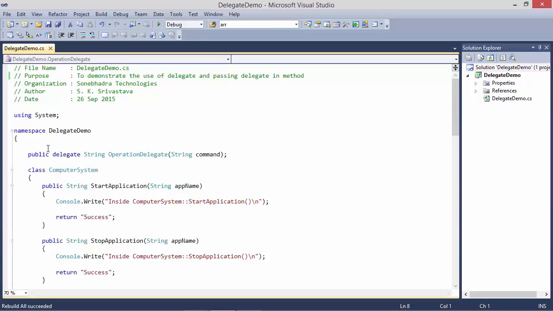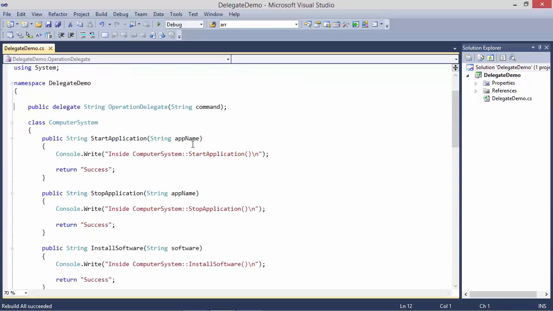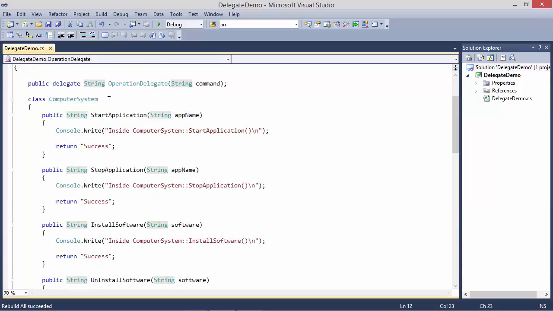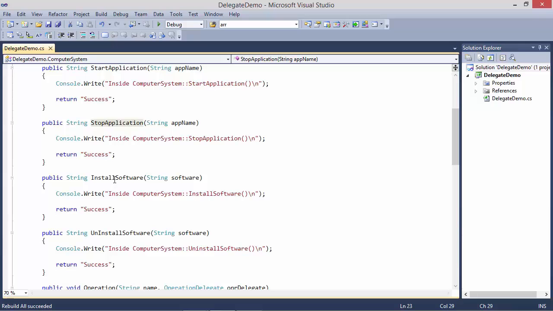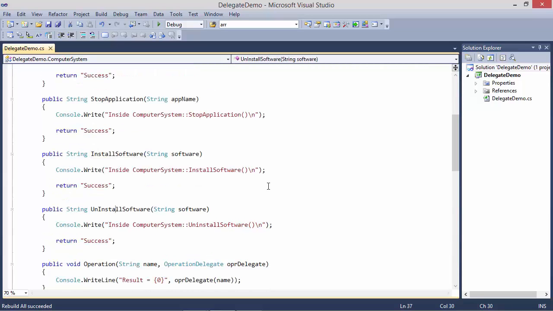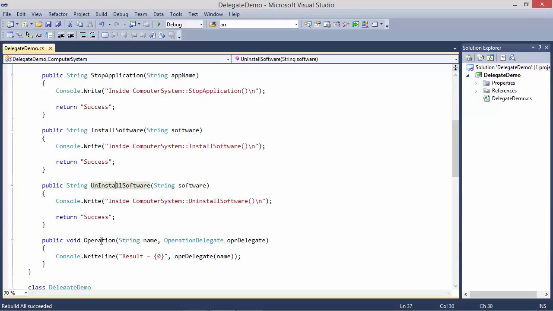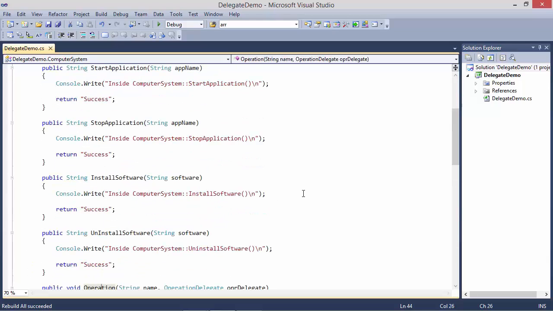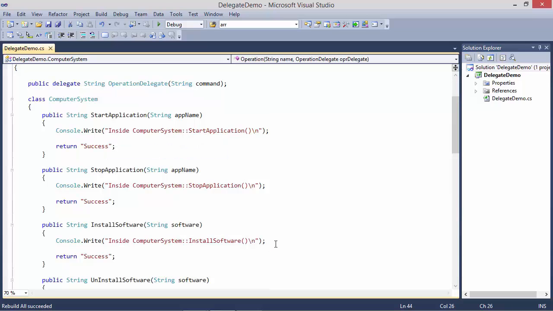So you can see here we have declaration of delegate. We have delegate operation delegate. It has one parameter of type string and return type is string. And here we have class computer system, and it has method start application, stop application, install software, uninstall software, and the method operation. Okay, right now we are interested in only first four operation.